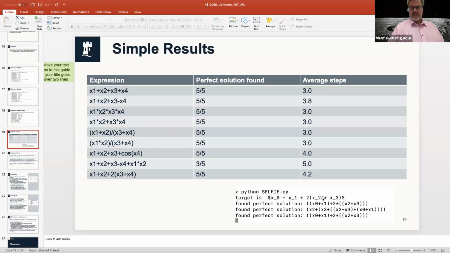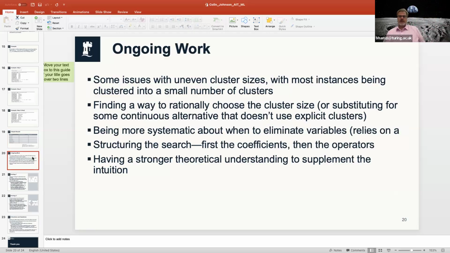And interestingly, there's different runs. So a different run will be different because the data set is generated randomly each time. So I thought it was interesting that sometimes a different approach is found. So here we discover x0 plus x1 plus 2 times x2 times x3. This time we discover it by discovering x2 plus x3 plus x0 plus x1, then adding on x2 plus x3. So the route it takes can sometimes be a bit different.